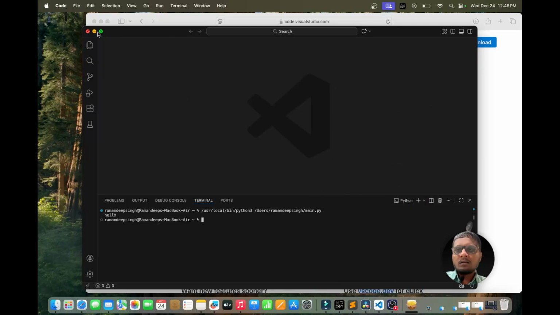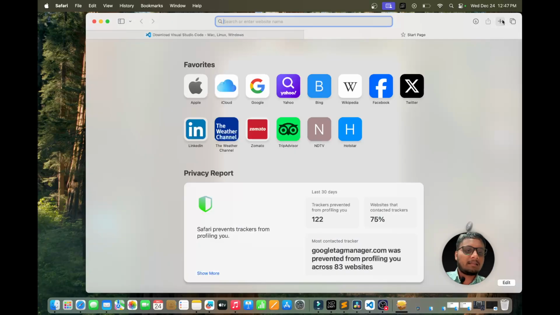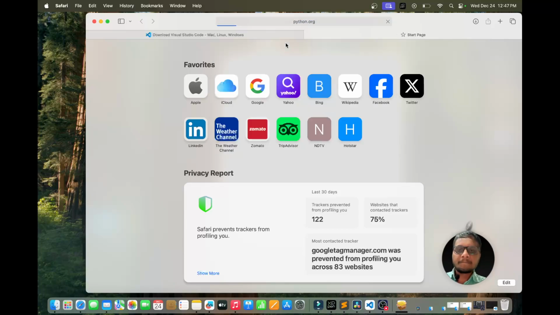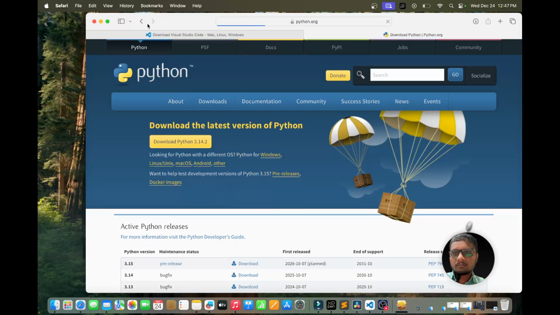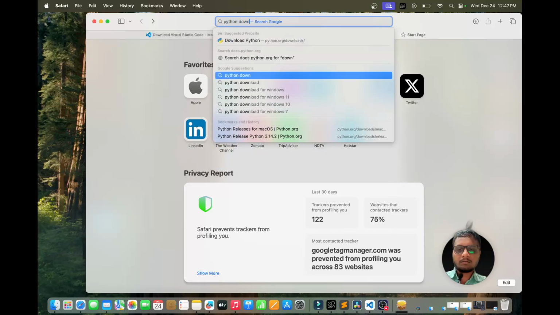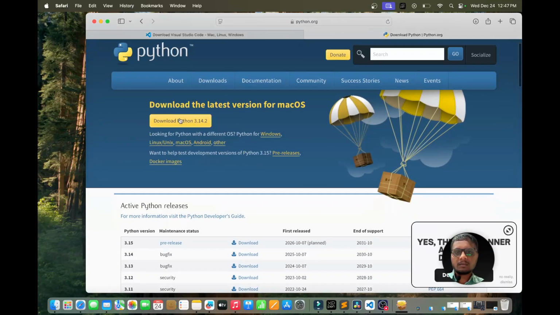Then we move to the next step. We install Python on our system. For that, search Python downloads, go to the official documentation of Python, and download Python. Here you download the latest version for macOS.